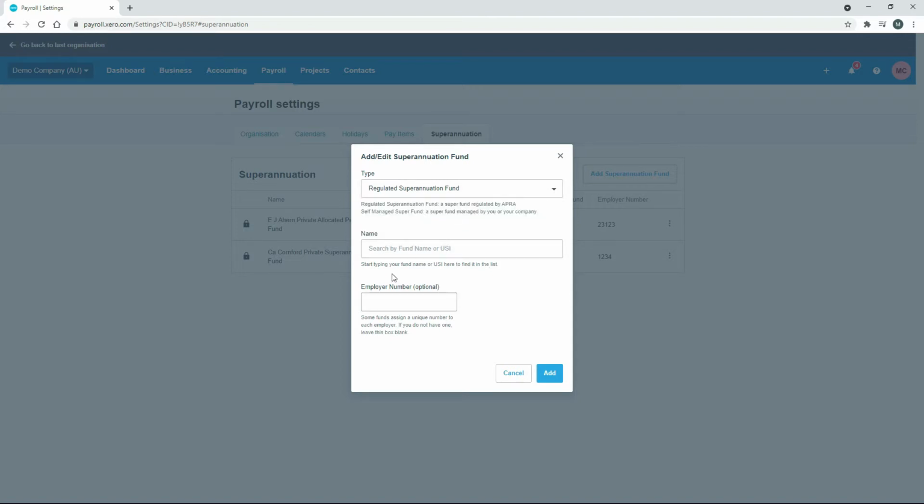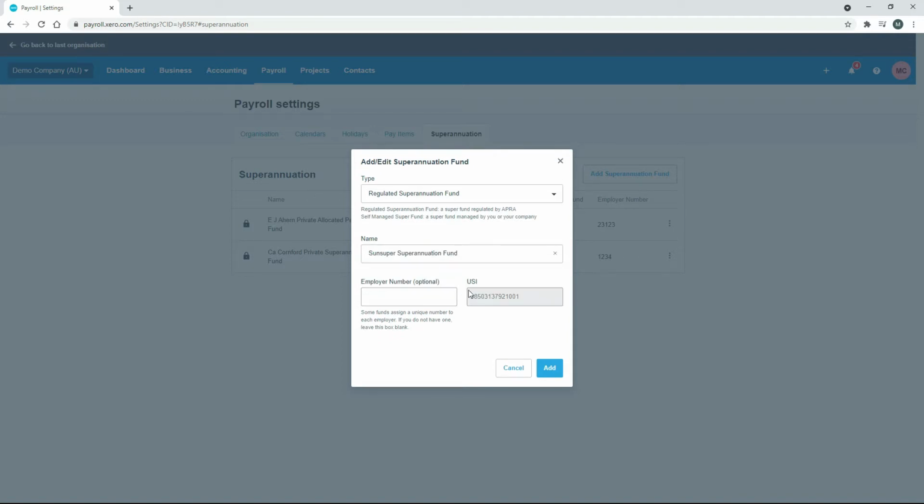Then you can search for the fund by the fund name or the USI, and you just start typing it in this box. Let's just say I'm going to add Sun Super. I can just start typing Sun like that, and you can see it's found the Sun Super superannuation fund, so I can just select it. Or if I did know the USI, I could search for it that way as well.